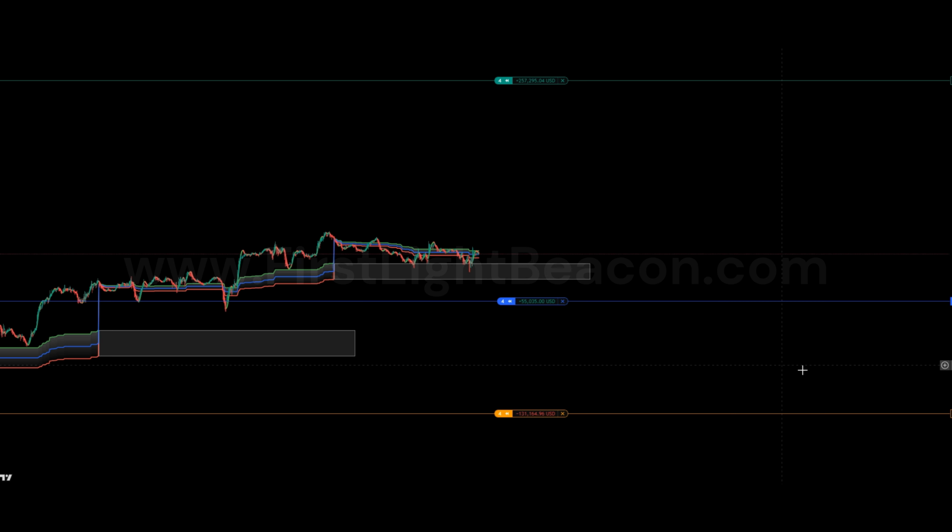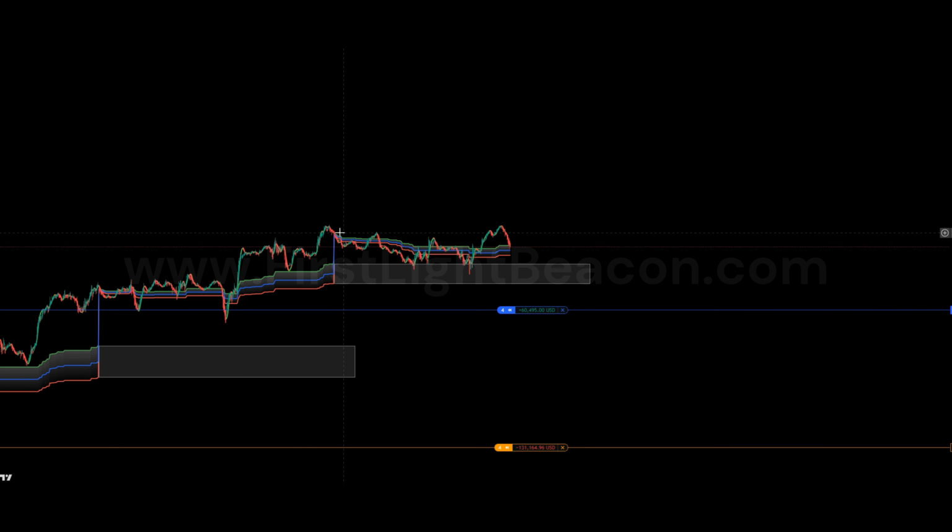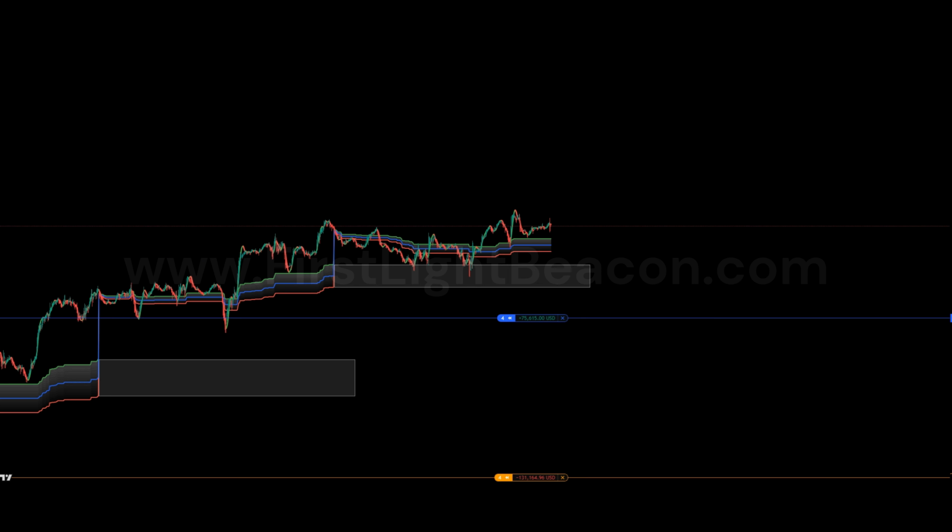And there's the rejection one more time. Look at this, lows were swept. You could use that to add in, but I'll wait for the zone to come sweep this high. So this zone sweeps that zone's high. I don't care about the candles. And I'm going to look for a rejection after that happens.